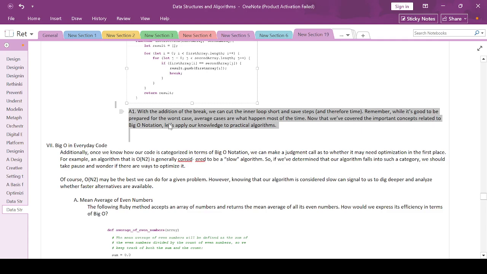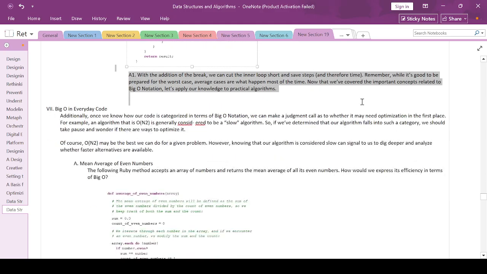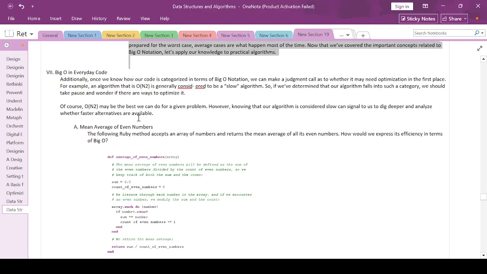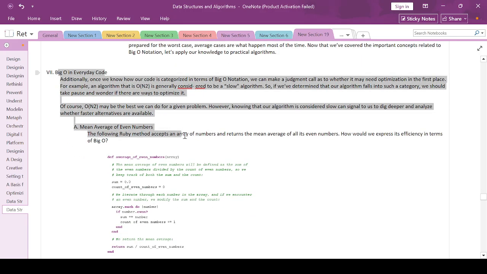Remember, while it's good to be prepared for the worst case scenario, average cases are what happen most of the time. Now that we've covered the important concepts related to big O notation, let's apply our knowledge to practical algorithms. Now, big O in everyday code.